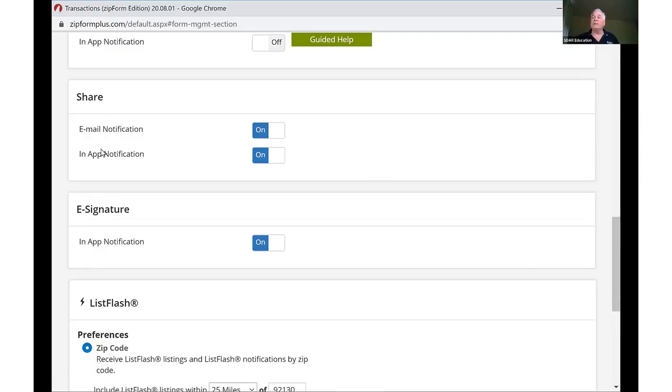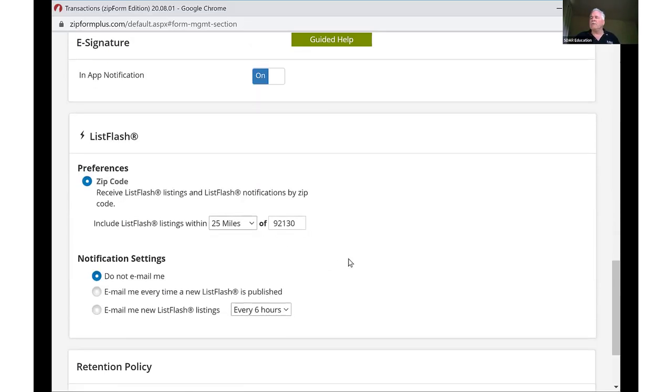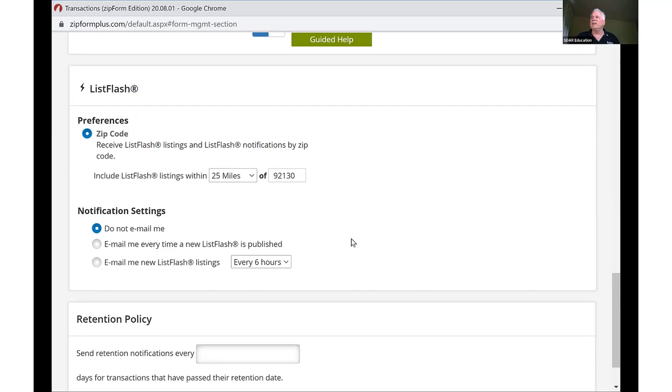Email notification for sharing. I like sharing. Sharing is good. I'd rather do it within the program because I'm going to have this feature in there called history that I'm going to show you. E-signature in-app, absolutely. Preferences, I put in the zip code 25 miles if you want to do that. If you're using List Flash, if you're using it at all.